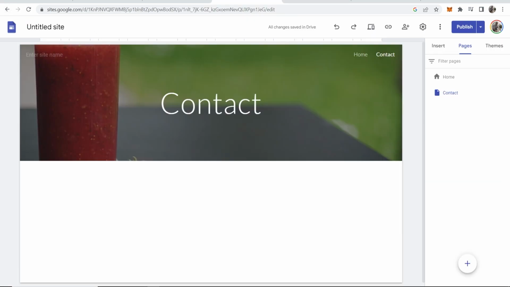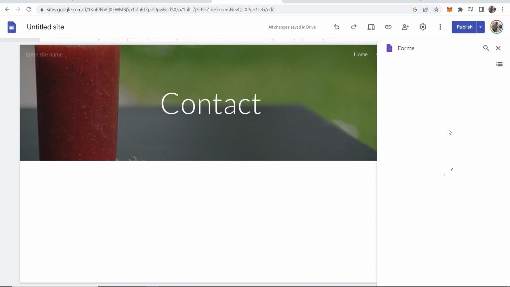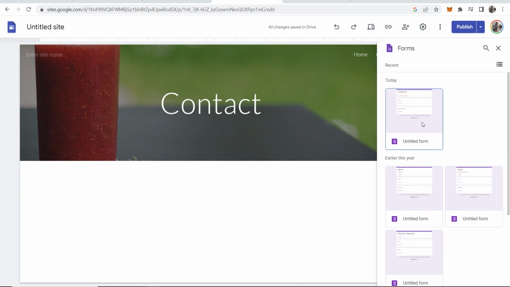Now you should be able to go to your Google Sites. Now if you go to insert and scroll down, you should be able to choose forms. And now you should see the form that you've just created. So here it is, a contact us form, which was created today.